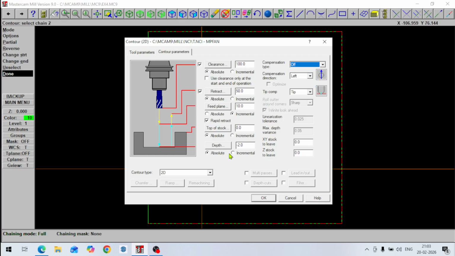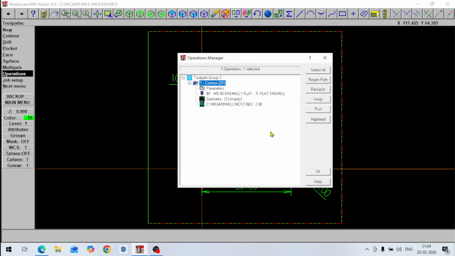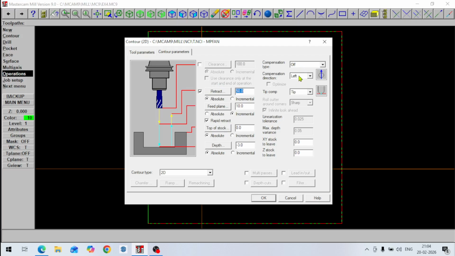So let us take this example. So this way you can create this program. So what I have to do is, you just contour, then you chain, make it like that, and then you go to operations. So this is one operation. These are all parameters. So the tool path is created here. So you can check parameters again here also. All parameters are given here.